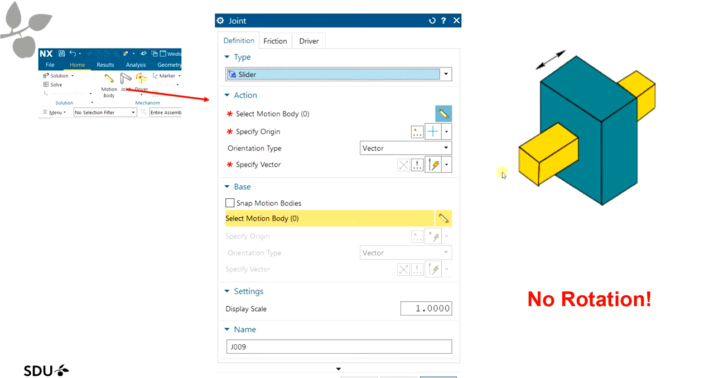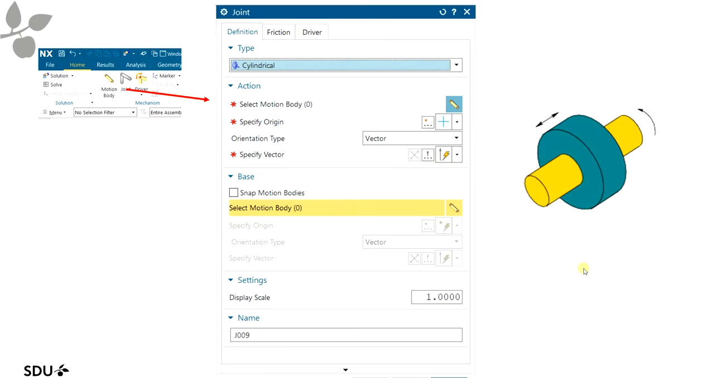The next one is cylindrical, pretty similar to slider, but now you have rotation movement and the sliding movement. So you have 2 degrees of freedom. Options are the same.